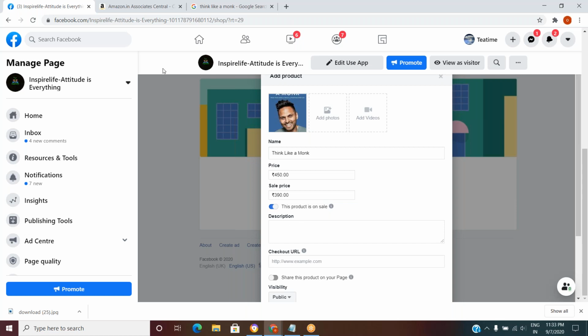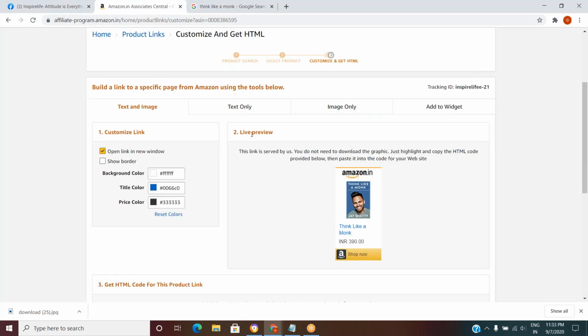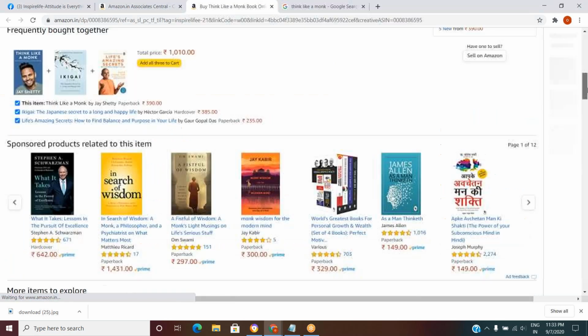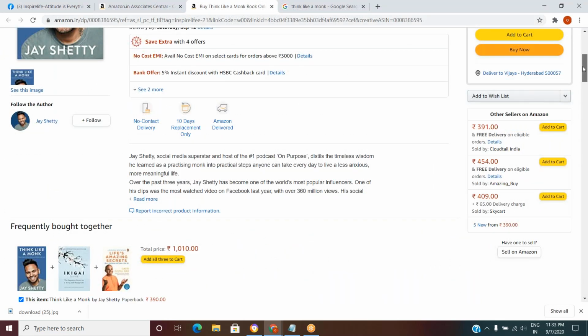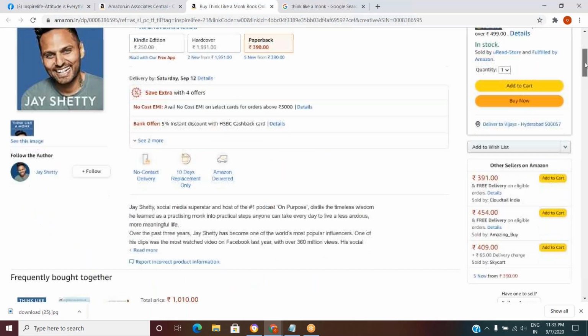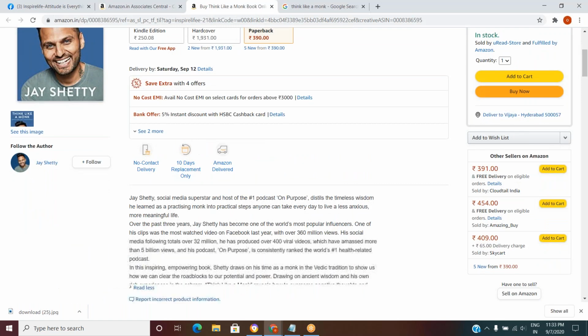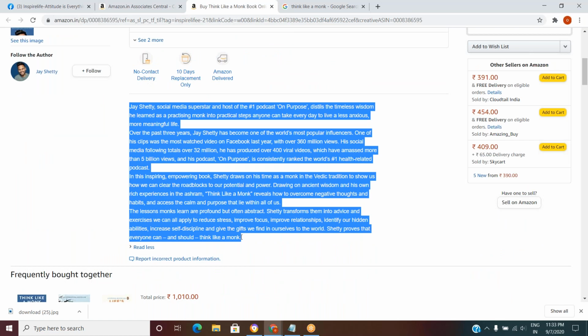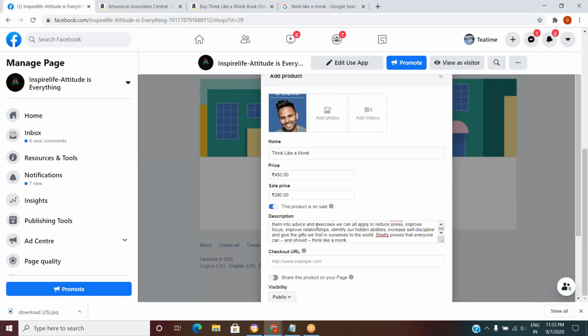And now coming to description, go to this page and click on this. It will redirect to your Amazon account. And now you can see the description here. And this is the description. Now you have to copy this description and paste it over here. Description is done.